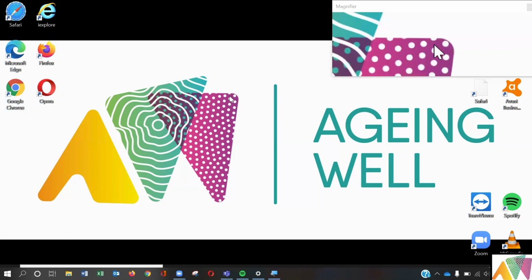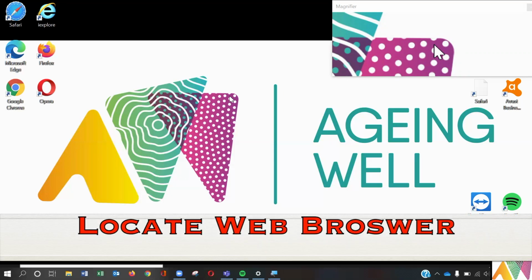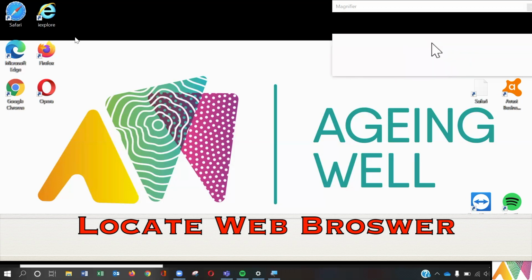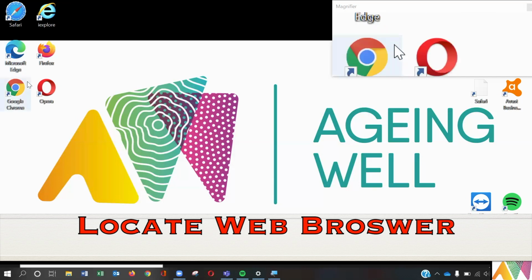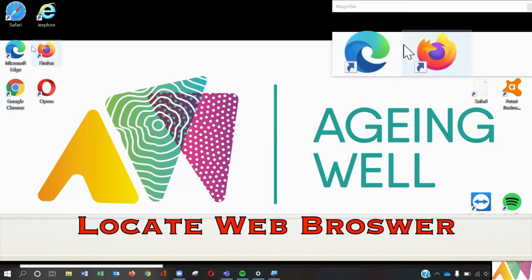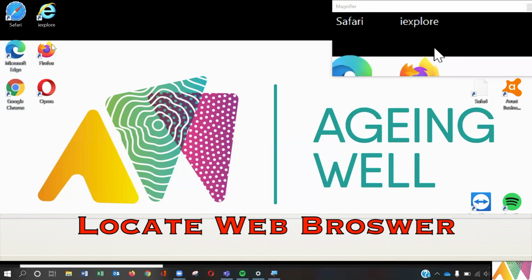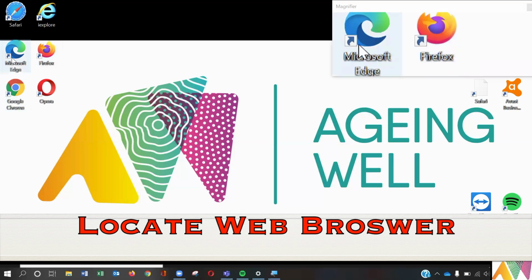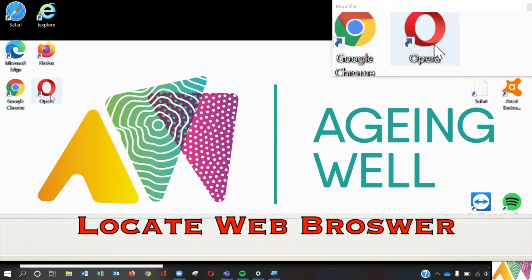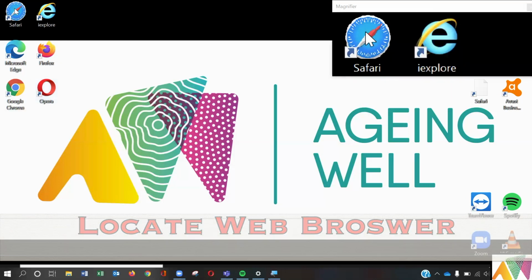So, first thing we need to do to create an email address is go onto a web browser. Now, web browsers are what let you go onto websites. Here, I have 6 different web browsers. Now, you should have one of these on your desktop as an icon. You may have Internet Explorer, Firefox, Microsoft Edge, Google Chrome, Opera, or if you're using a Mac or Macintosh computer, then you may have Safari.